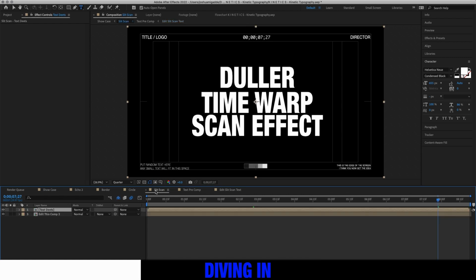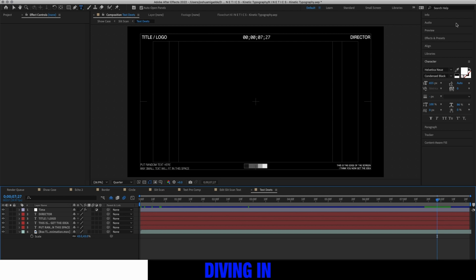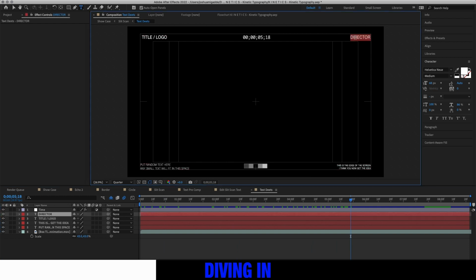slit scan, the other thing I have are text dits, and text dits are the random letters, text, numbers, boxes that you actually have there. In order for me to edit them again, I can double click on that and it will open up this other composition. If I open this composition, I'm going to see that the numbers are moving over there. I'm going to have this box kind of animation fill there, and I can edit all this text as much as I want. I can change director to artist.